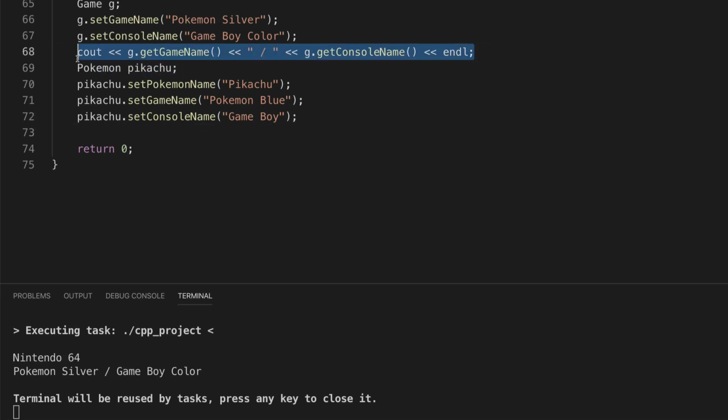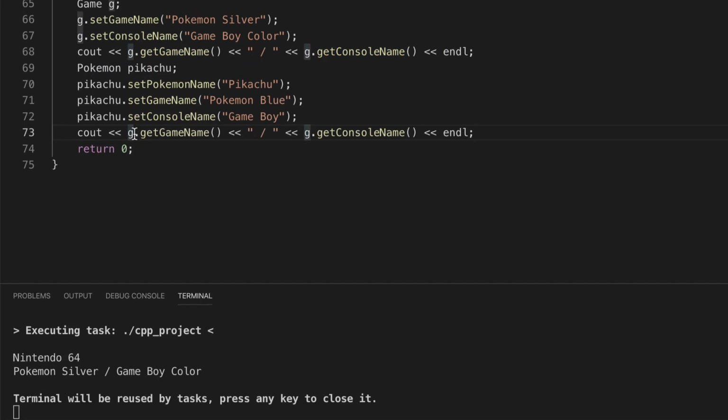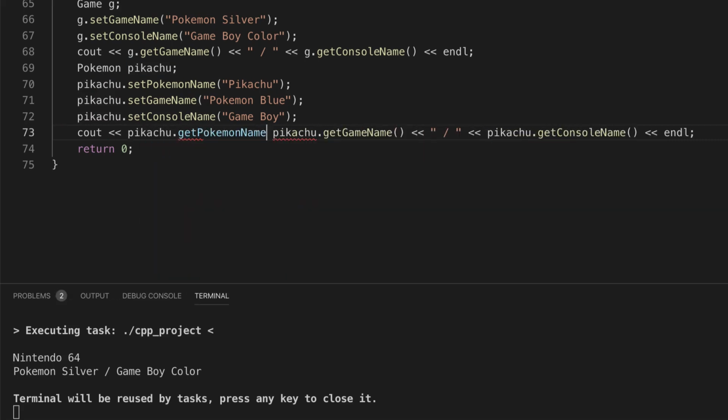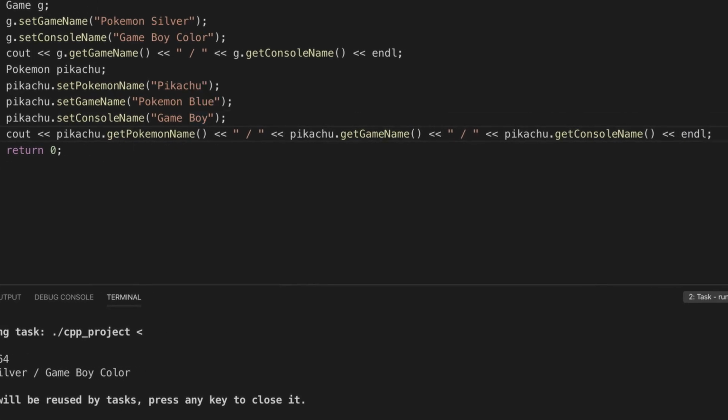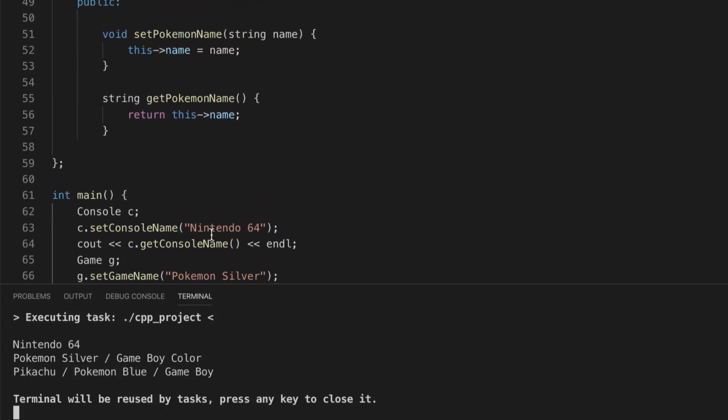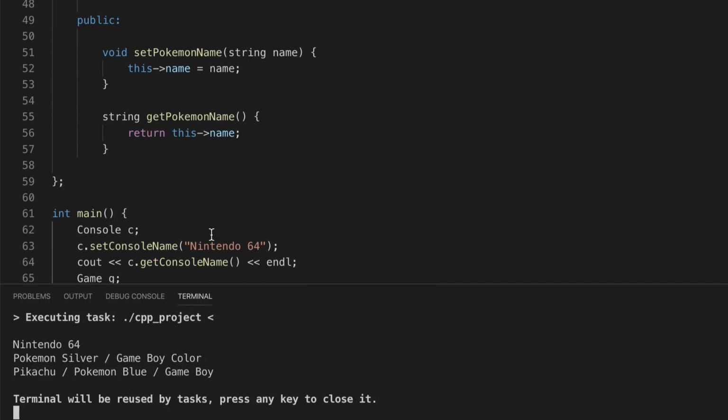Let's go ahead and maybe copy this line on line 68, change that to a P, actually Pikachu, and maybe add some more to it. So I'm going to say Pikachu.getPokemonName, maybe separate that by a slash as well. It's a long nasty line, but we'll just erase it after this. But I'm going to run it. And this time around inside the logs, I have Pikachu, Pokemon Blue, Game Boy. So far so good. We were able to add methods to each one of these classes that inherits a class, and make use of them inside of our main function.